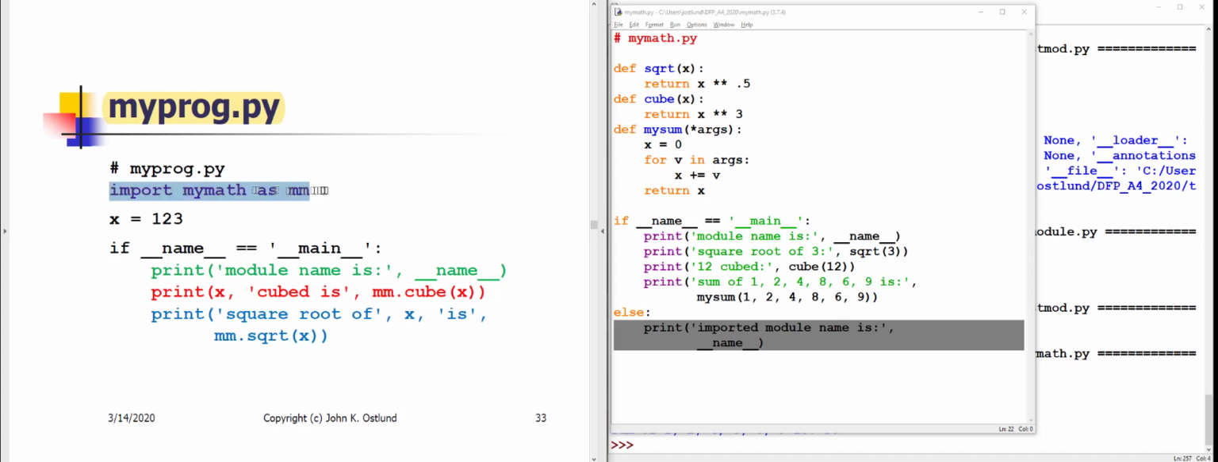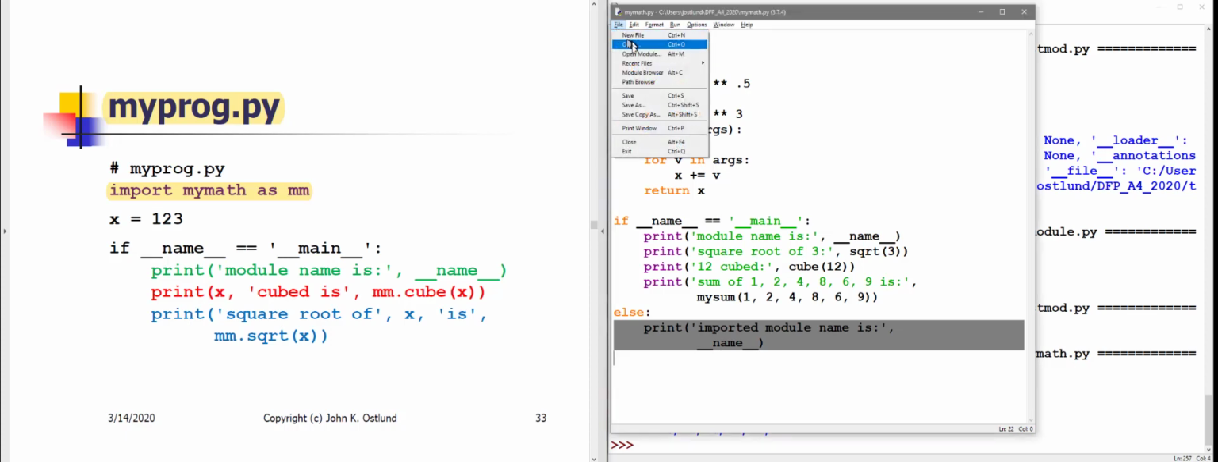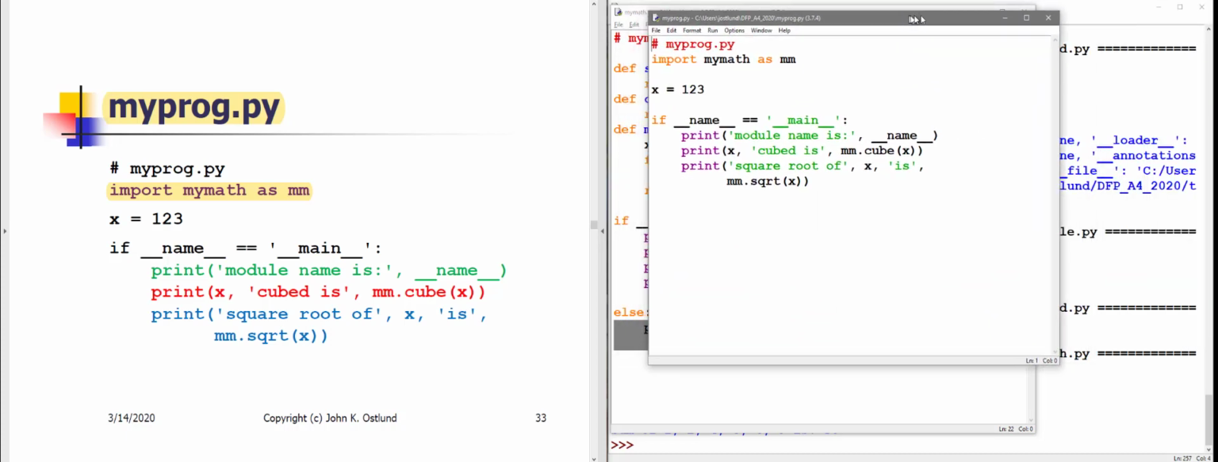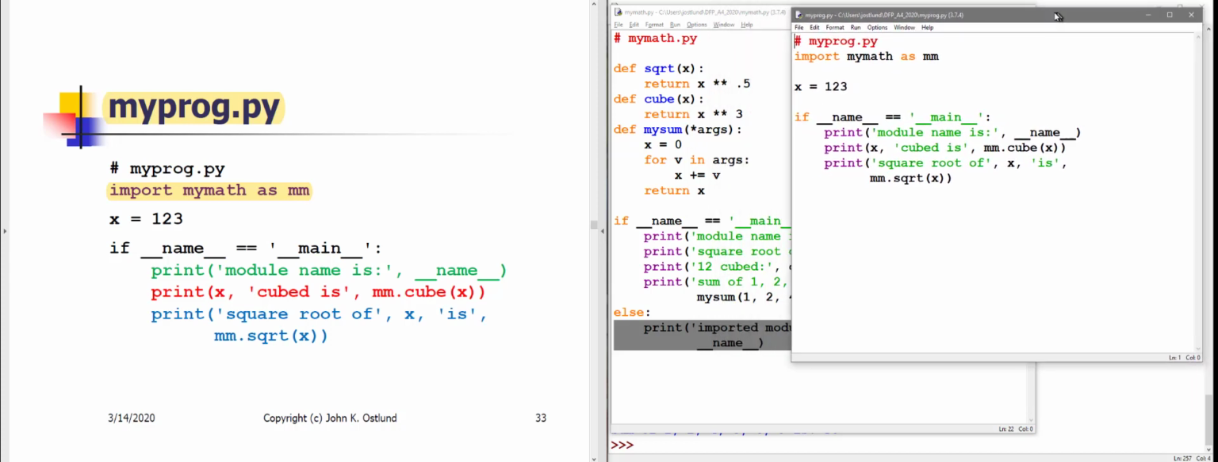I meant to highlight the whole thing, not just the one word. Okay, so we will get one line of output when we do this import. Then we'll get 3 more lines of output as the remainder of myprog is executed. Let me open the myprog program file, and we'll test it. Okay, again, I gotta drag it over. Okay, so there's myprog. It's importing mymath as mm, defining a variable x, and let's run this.